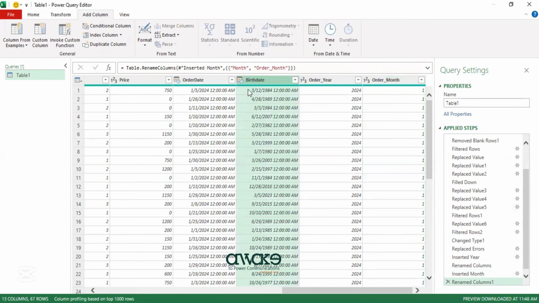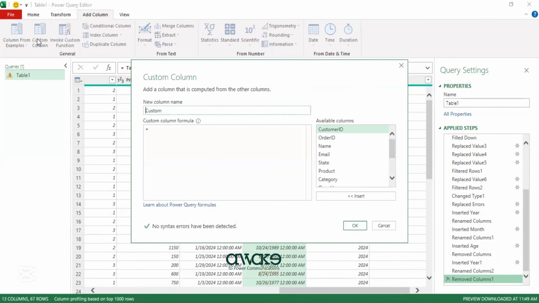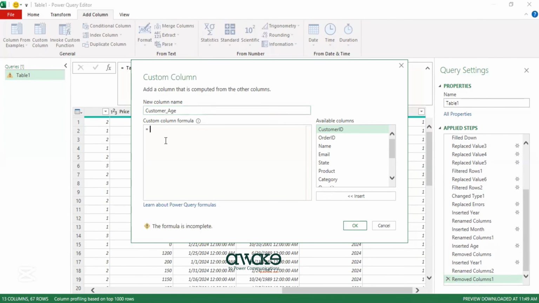So if you look at our data set, we have the birth dates column. All right. So instead of picking the year of birth, we could want to generate the age of each customer, right? So that we can know our customer demography, isn't it? To do that, we'll go to add column, we'll click on custom column, and this custom column, we'll call it customer age. Then let's enter the following formula.